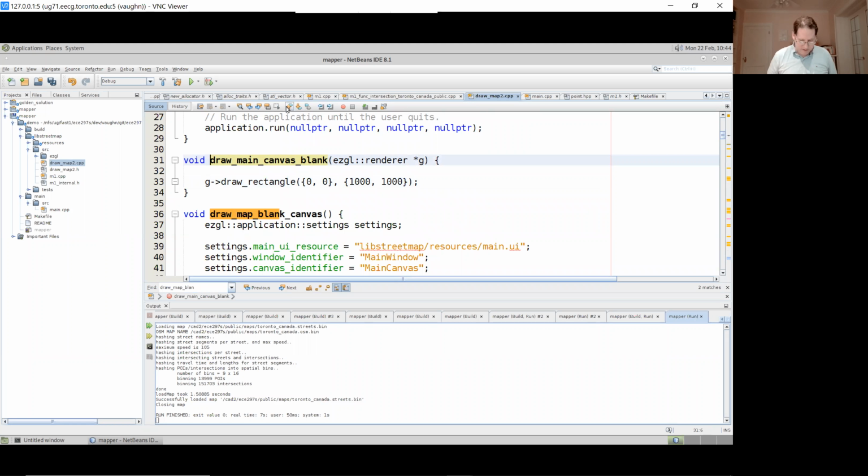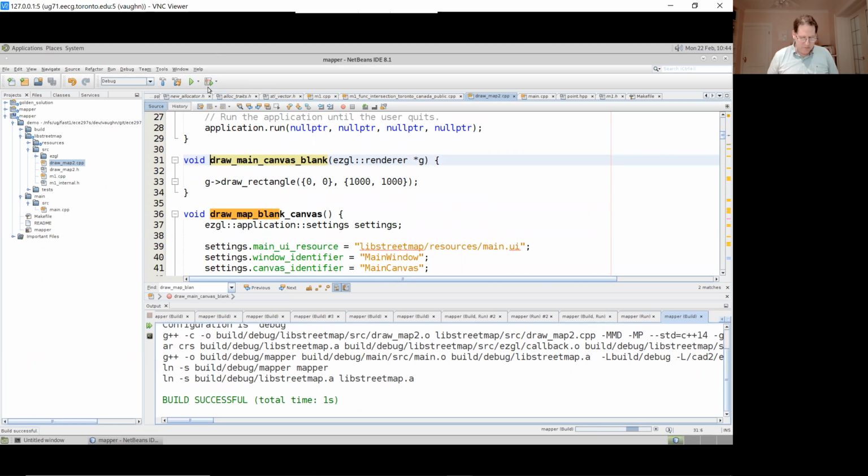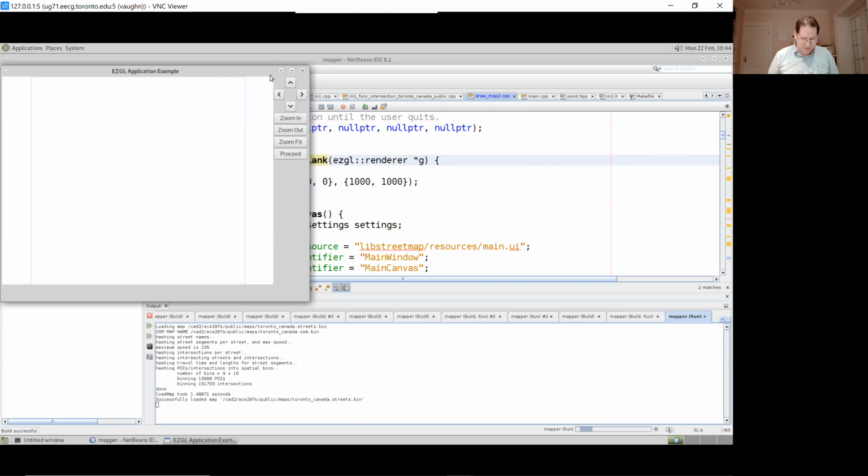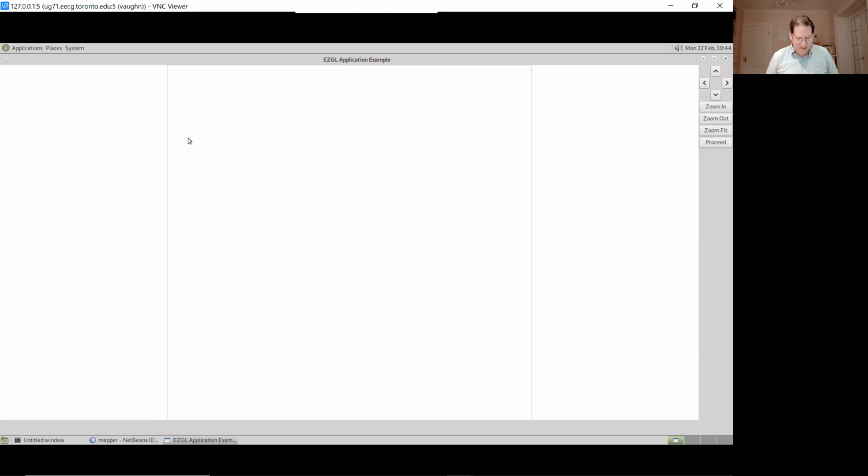And let's see what this looks like. Okay, so if I basically rebuild this, I'm going to get this new draw map function. And now let's run it. Okay, so it's not super exciting. Let me blow this up. It does indeed show this rectangle that we drew. And let me make this a little smaller again.